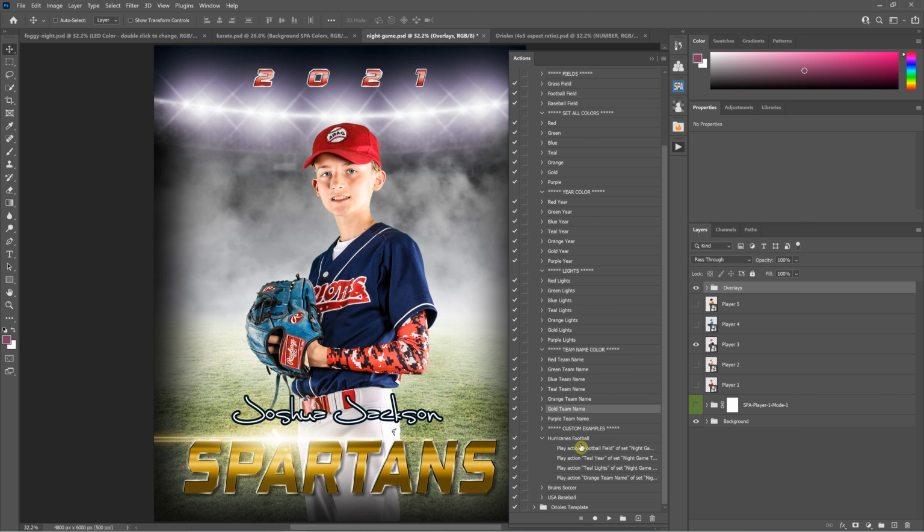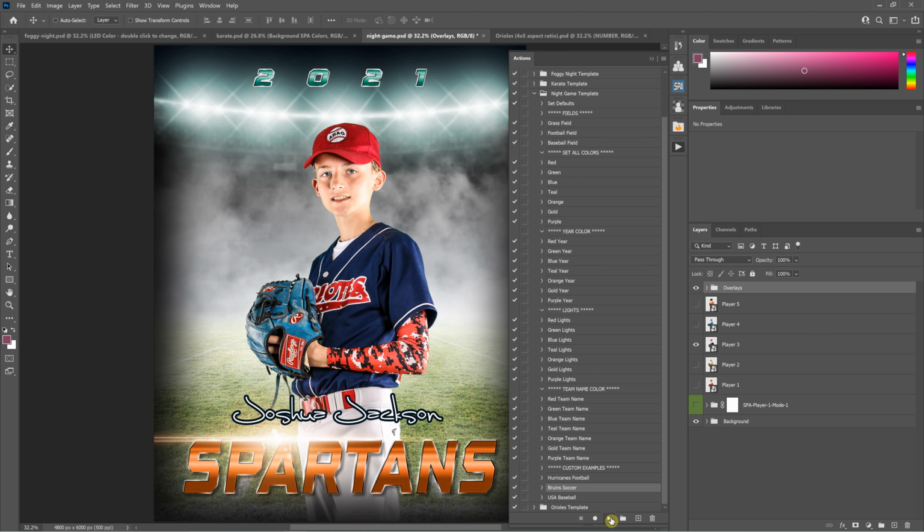Now this is where you may want to go in and create your own. So for example, let's say we have Hurricanes football. So if you have some teams with the colors of the Miami Hurricanes, for example, if I play this, now I've got the teal colored year and lights with orange team name font with the football field. Let's say Bruins soccer. So for instance, the UCLA Bruins, you've got gold lights and year with a blue name with just the grass field. USA baseball, which will match this uniform well. The blue year and lights with the baseball field and the red numbers.